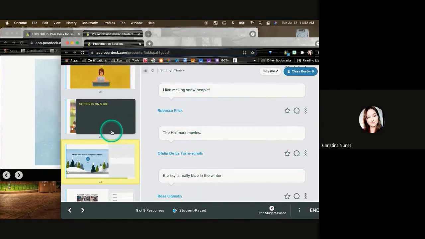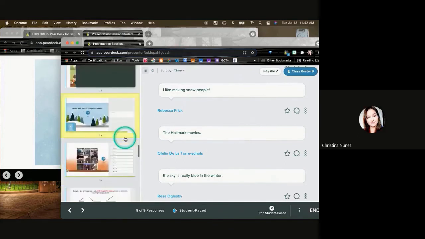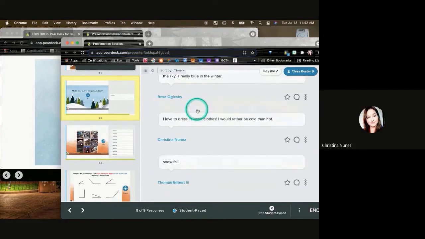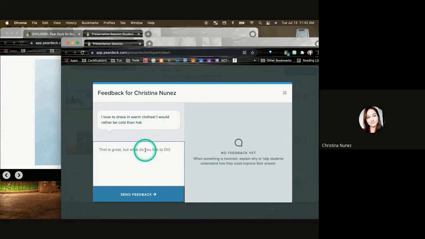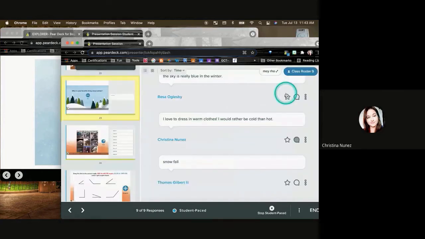If you go back to the Meet, I wanted to show you that teacher dashboard when they're in student paced mode. I can see these little icons, and I can see that there's one student on what's your favorite thing about winter. And if I click on it, I can see their responses. And while they're doing student paced mode, I can still give them feedback. Like, I like to dress in warm clothes. I'm like, what do you like to do? You can send that feedback in student paced mode, just like it was in the full presentation mode.